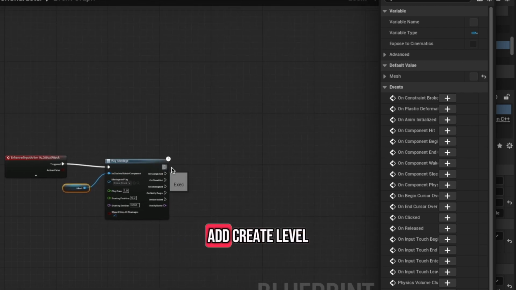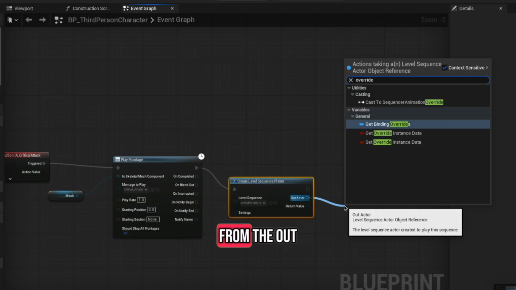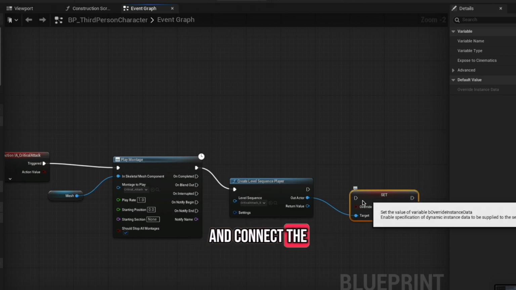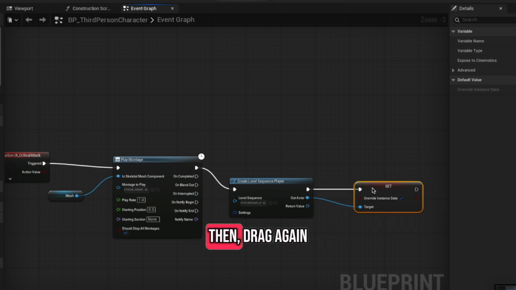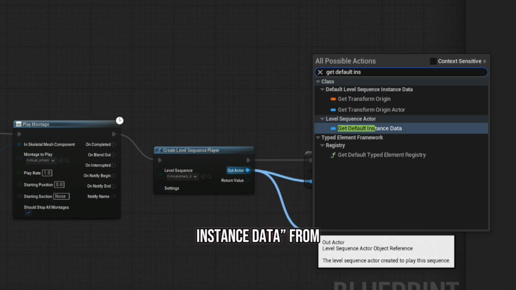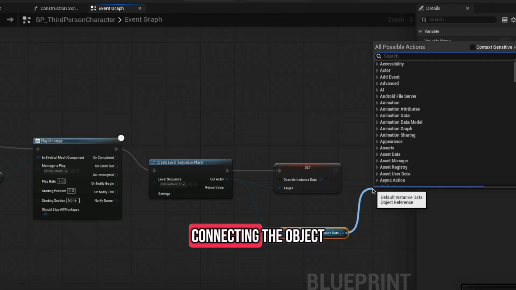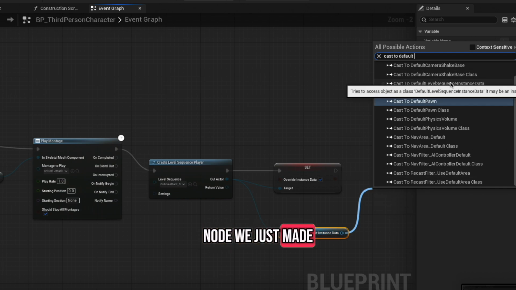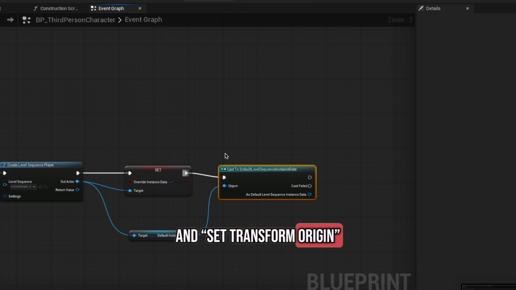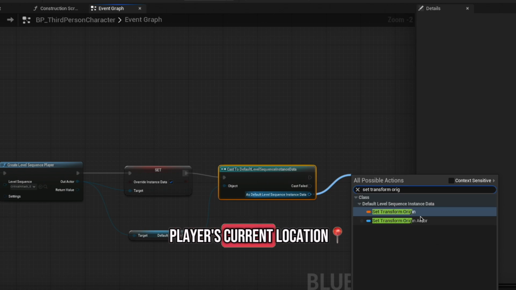Then, out of that pin, add Create Level Sequence Player and select the sequence we just made. From the Out Actor, call Set Override Instance Data to True and connect the Out Actor pin to that node. Then, drag again from Out Actor and get Default Instance Data. From this node, let's cast to Default Level Sequence Instance Data, connecting the Object pin to that node we just made. Drag out of this node again and set Transform Origin. For this, we'll just need to call getActorTransform to reference our player's current location.